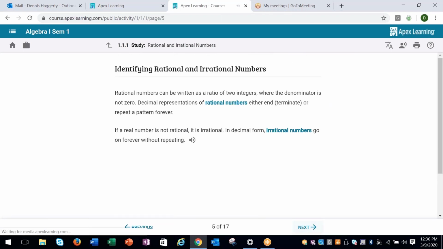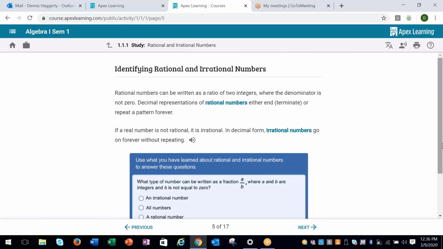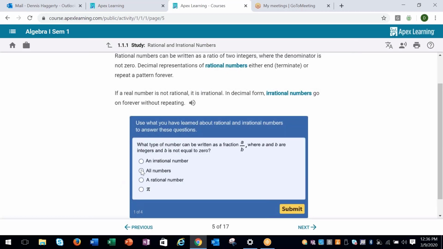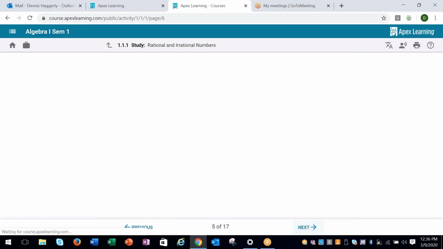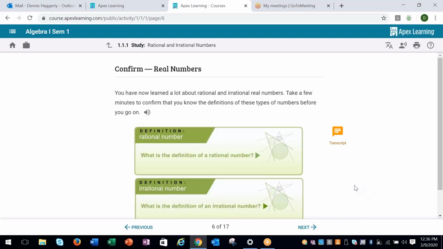So without going very many pages further, I just want you to get a sense of what it is that we're looking at, how we navigate. So you'll go through all of the study.